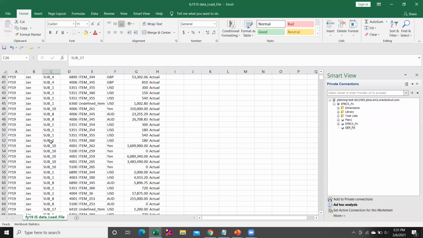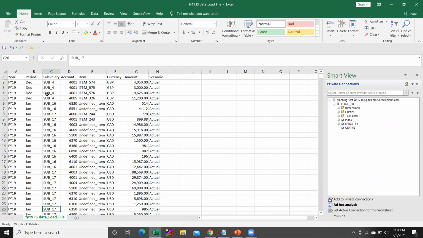There are multiple entities, and each entity has its own currency, so there are multiple currencies as well. And these are my accounts. This is the currency, so we have multiple currencies, and then this is the amount. So this is the file that I have modified, and now I am going to show you how we can load this file into our EPBCS application.